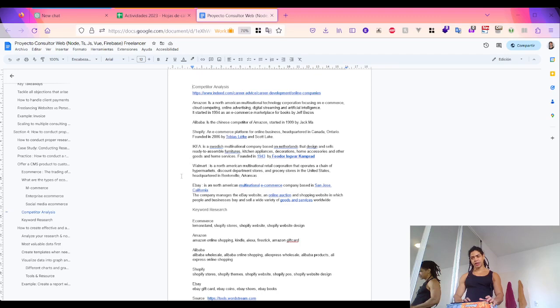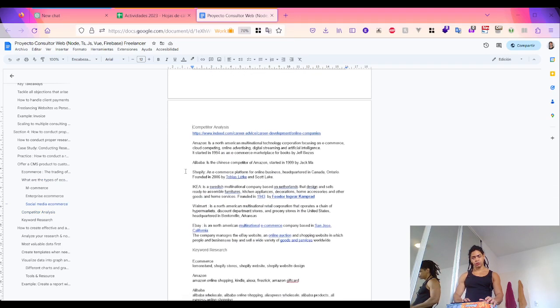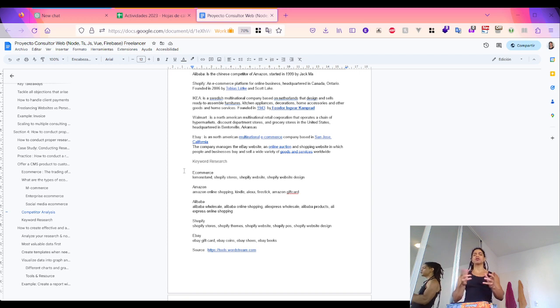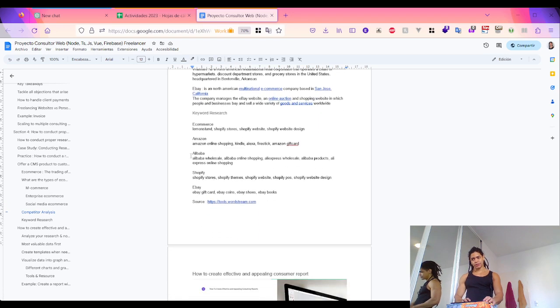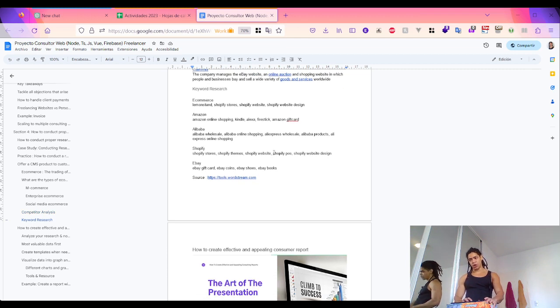And then I make a comparative analysis to understand who the other players are in that industry, like Alibaba, Walmart, IKEA, Amazon, eBay. And also keyword research to understand what's going on in that industry, especially Shopify websites, Amazon gift cards, Alexa Fire Stick, AliExpress, Shopify themes and websites, point of sale, eBay gift card, eBay coins, eBay shoes, eBay books.